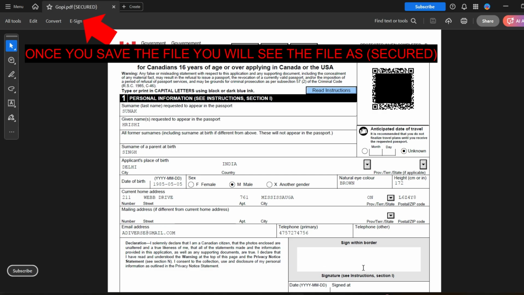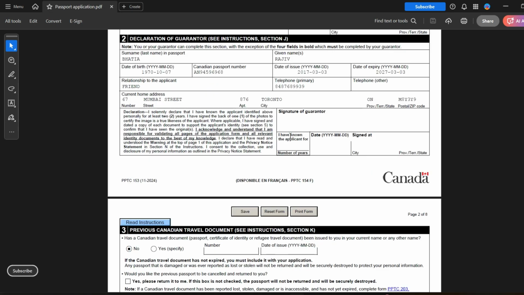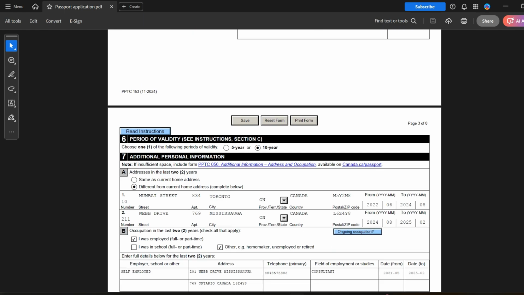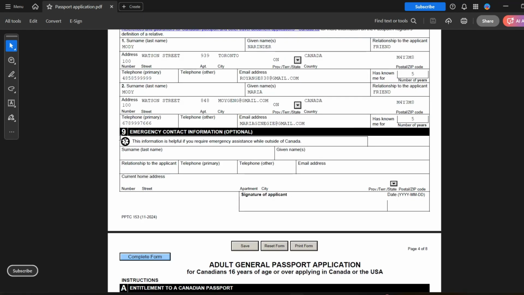Signature 1 comes here. Let me go down. Point number 2, signature of guarantor comes here, and I have known the applicant for number of years, date and signed at city, province, state, territory. This is signature number 2, which is the guarantor. We'll come down further. Here, point number 5, signature of applicant and date. Then further we come down to point number 9. Here, signature of applicant and date. So 3 signatures by the applicant and 1 by the guarantor. That should take care of all the signature part.